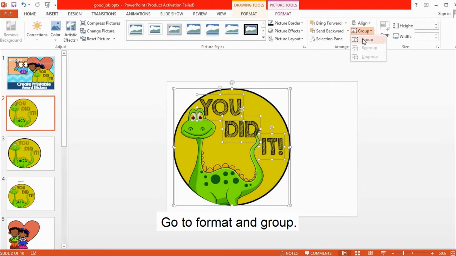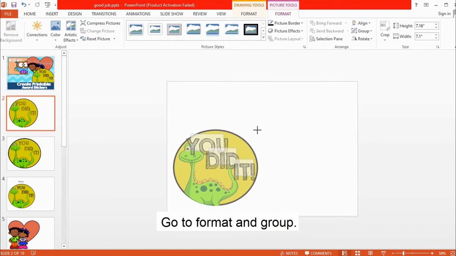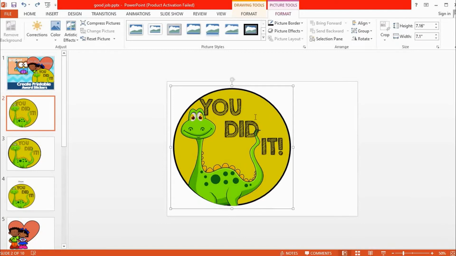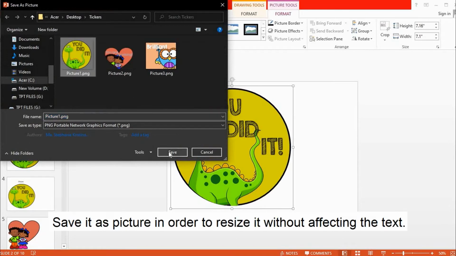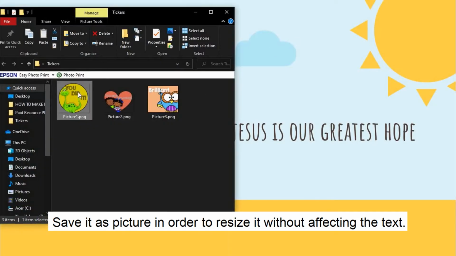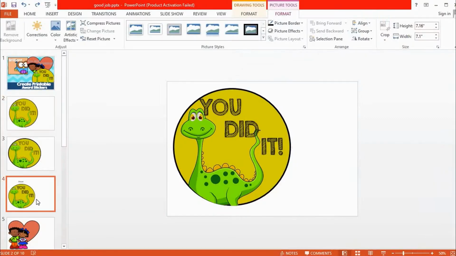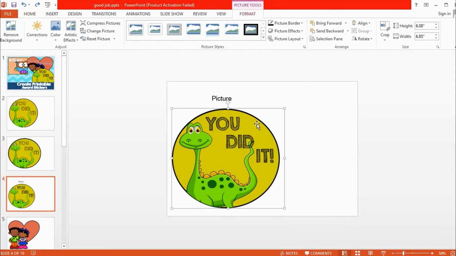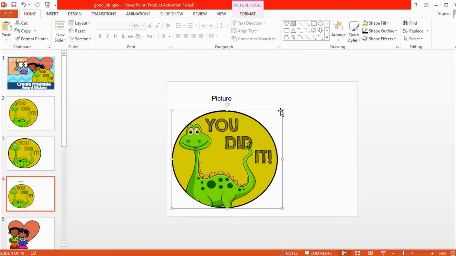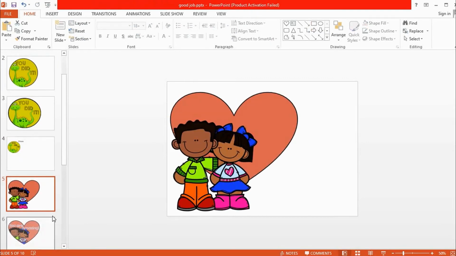Go to Format, click on Group. If we are going to resize this one for printing, it will affect the text we added and we don't want that to happen. So we will change this one into picture. Right click it and then save as picture. Okay, there, I already saved it. This is already the picture of the sticker that I made. You can now resize it the way you desire for your sticker.